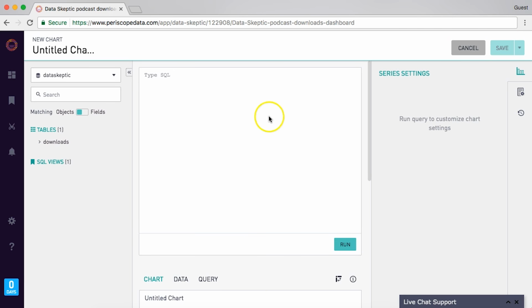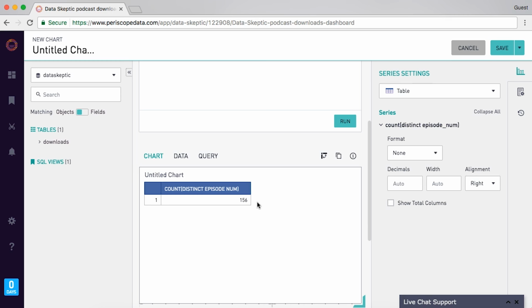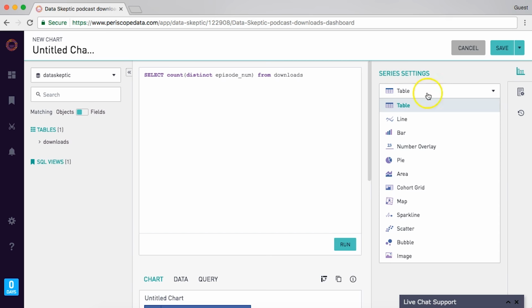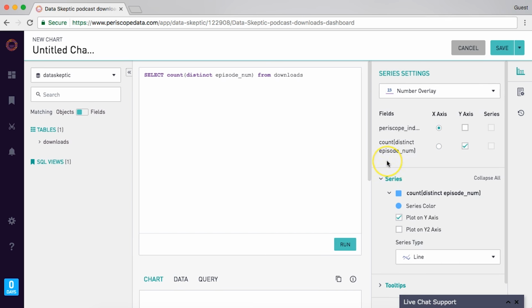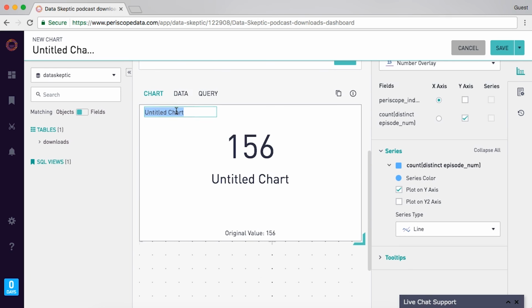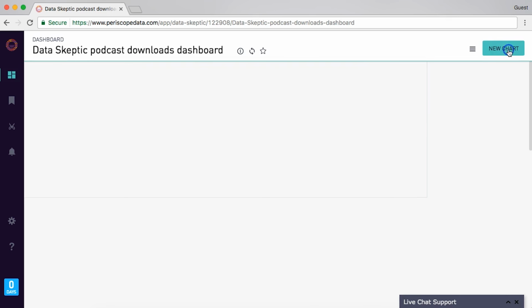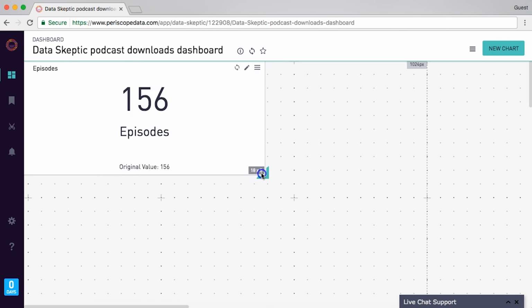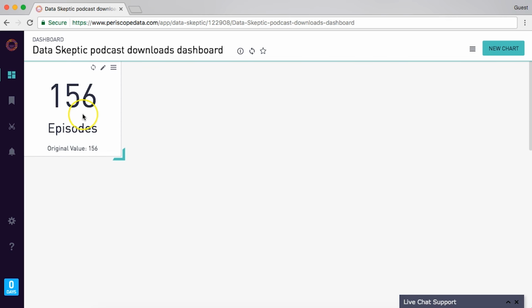So let's make a new chart here. And to start out, I want to get the count of the distinct episodes from my downloads table. Just one number, but I like to keep an eye on how far the show's gotten. Cool, 156 episodes so far. Now I could display it just like this, and that might be fine. But instead of the table view, I'm going to do it as a number overlay. And I'm going to rename this as episodes. So now when I save that and I add it to my dashboard, maybe I'll shrink that down because it doesn't need to be so big. I get just like a nice quick reference.